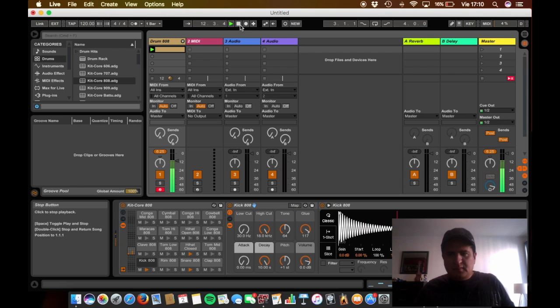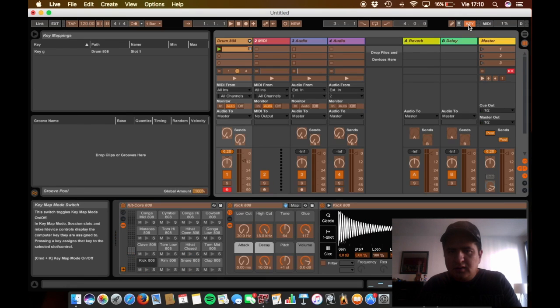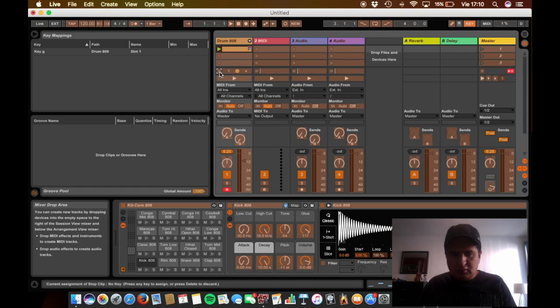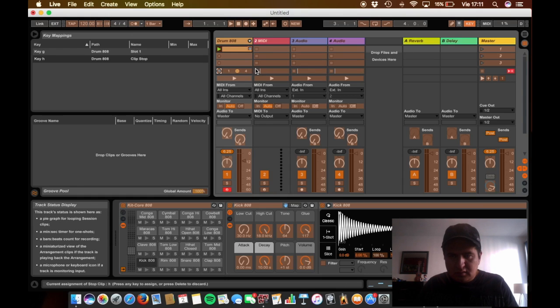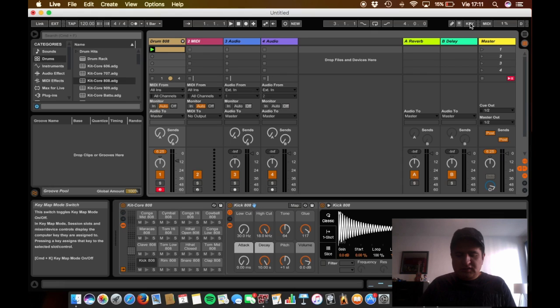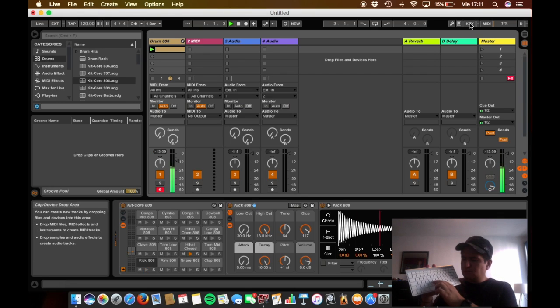And maybe what I want to do is map the controls in Ableton, so I can control it maybe with my keyboard. Maybe I want to map the stop key. I don't know, maybe it will be the H. So as you can see, I got this clip to launch with the G key, and I can stop with H.